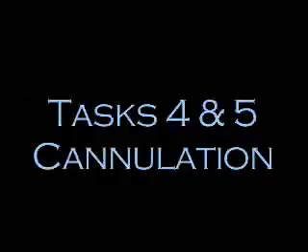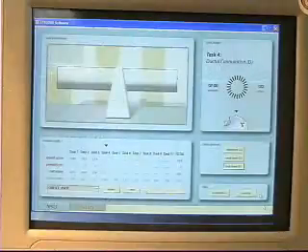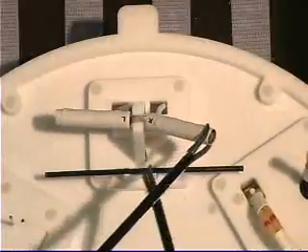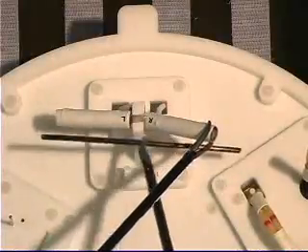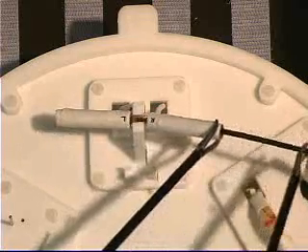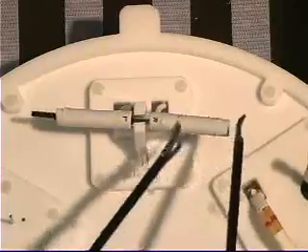Tasks 4 and 5. Cannulation with the dominant and non-dominant hands. 2 curved forceps are used for this task. The hand not being tested is used to stabilize and orient the tube while the cannula is threaded through. The trajectory is sensed by the carousel and reflected on the screen, as shown here. The task is considered complete when the cannula is removed.